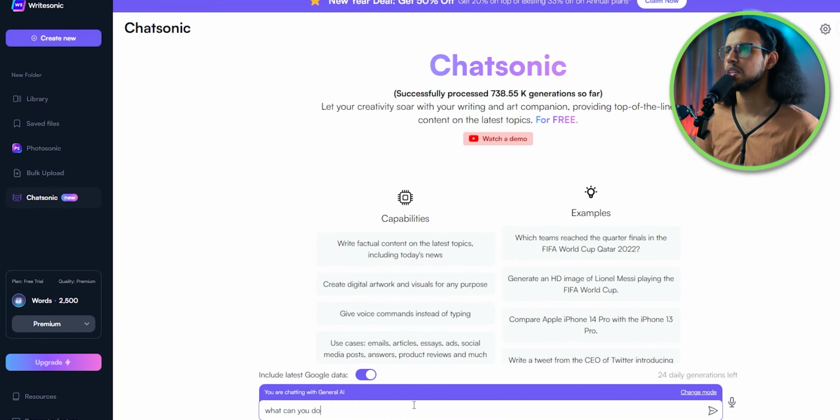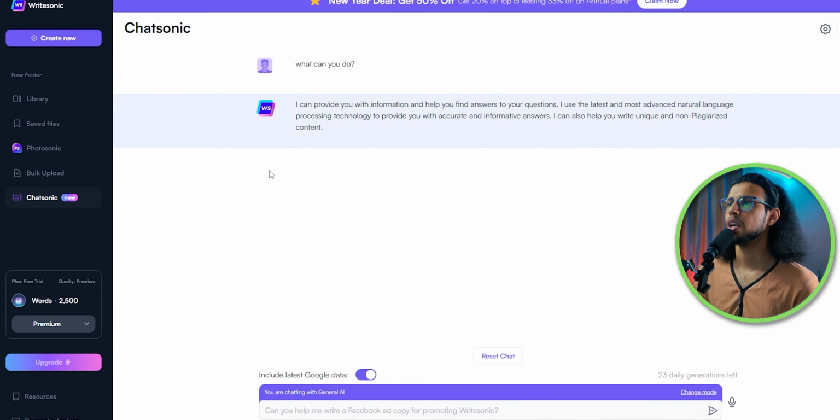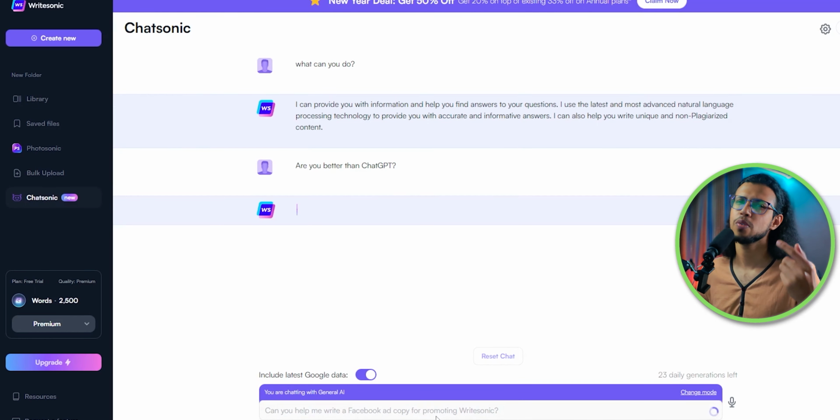Let's ask some basic questions like what can you do? It says it can provide me with answers. It can generate non-plagiarized content. Okay, cool. You can use these like and dislike buttons to tell the team whether the response was correct or not so they can optimize further. So yeah, it's a work in progress, but still, let's check out what they have already.